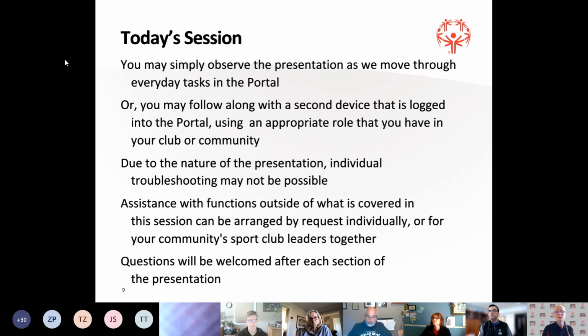Individual troubleshooting may not be possible. So if you have a personal technical glitch that only applies to you, let us know and we'll try our best, but you may have to just continue watching. There will be functions outside of what's presented today, and those can be covered either individually for your role in your community, or we can get your community together with your program leaders and either review this information or present the next steps. We can do that as staff for you at a time that's convenient for your group. And in each section of today's presentation, there is a questions pause. So on the topic that we just covered, you will have a chance to answer questions or to ask questions.